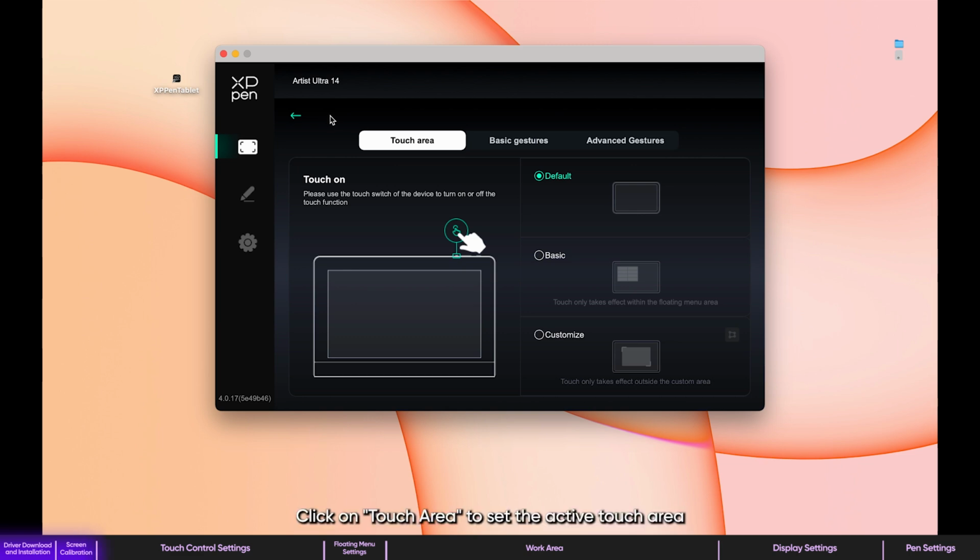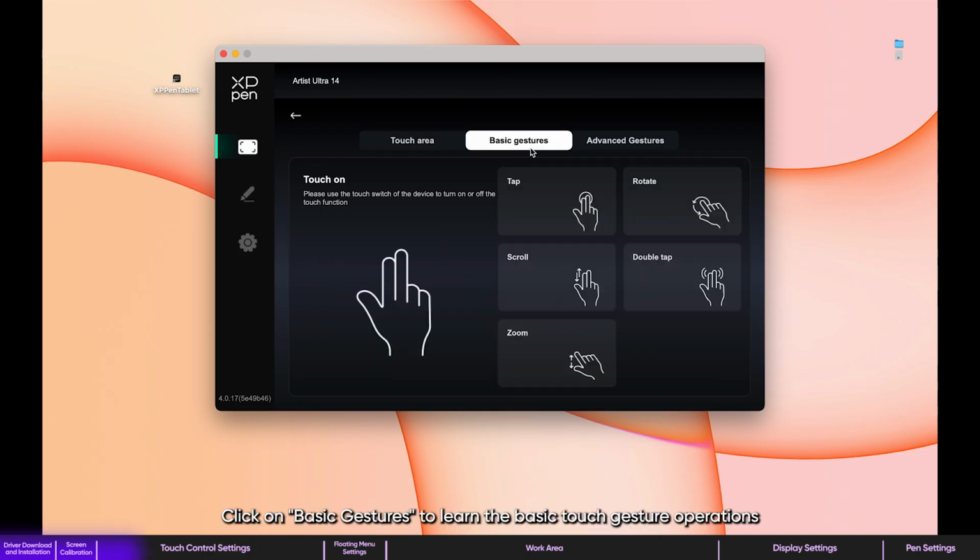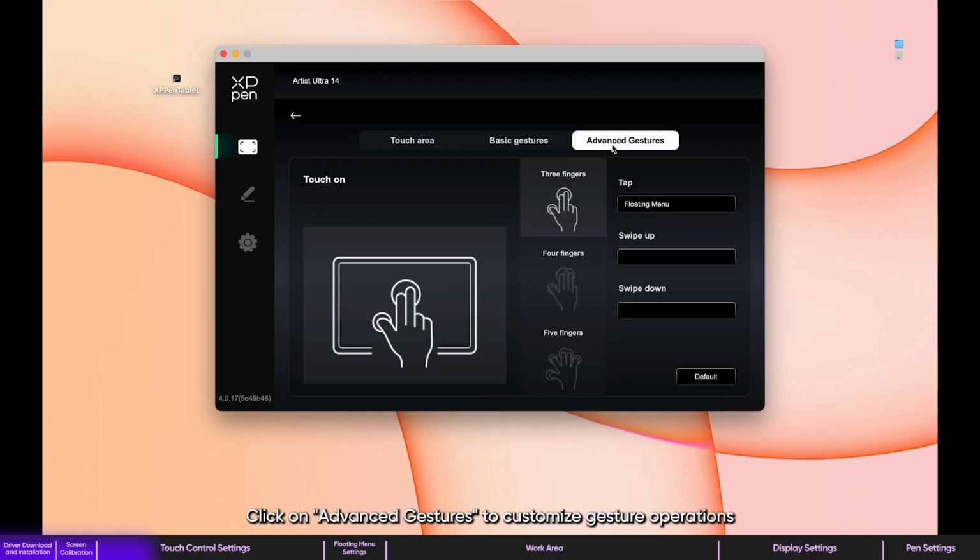Click on Touch Area to set the active touch area. In default mode, the entire touch area is active. In custom mode, the touch area works only outside of the customized area. Click on Basic Gestures to learn the basic touch gesture operations. Click on Advanced Gestures to customize gesture operations.